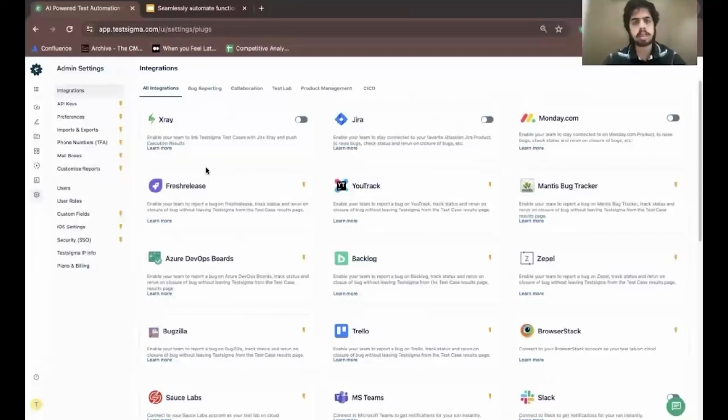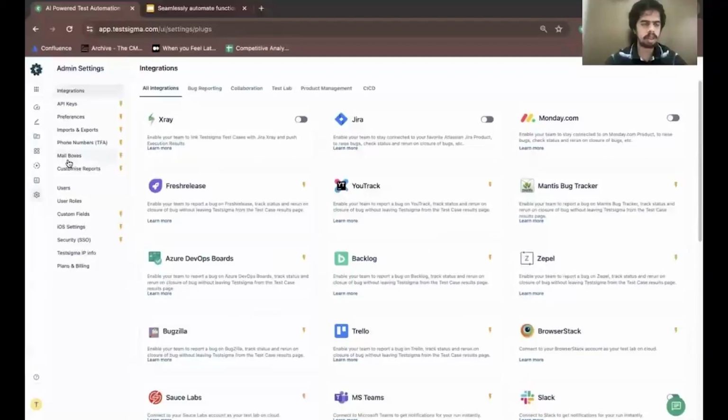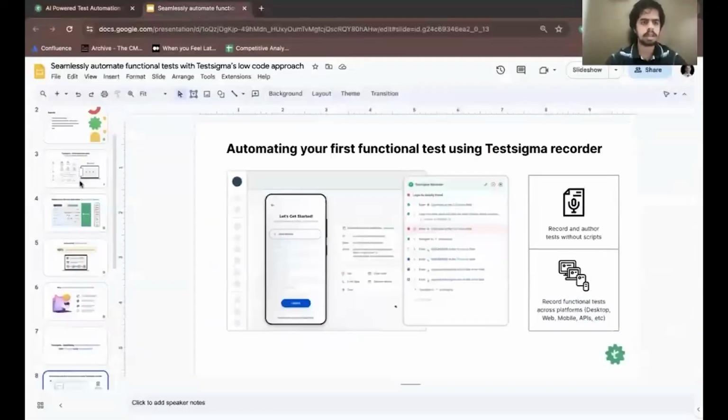Testsigma also supports advanced test automation functions, including reading data from phone numbers, mailboxes, etc. And you can also build your own reports using the custom reports section. So this, my dear friends, is a brief of Testsigma and its functional test automation capabilities.